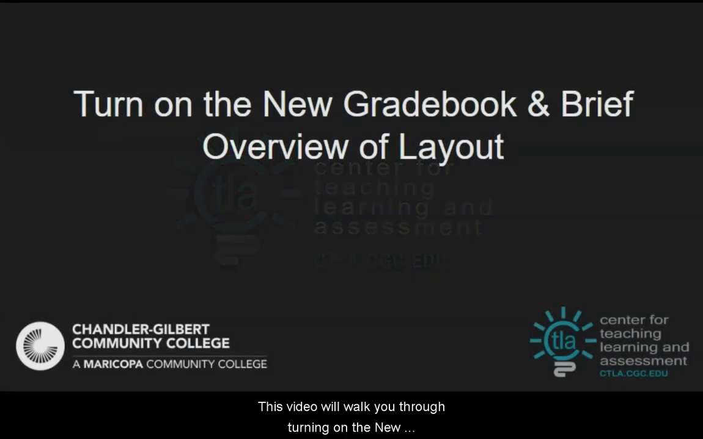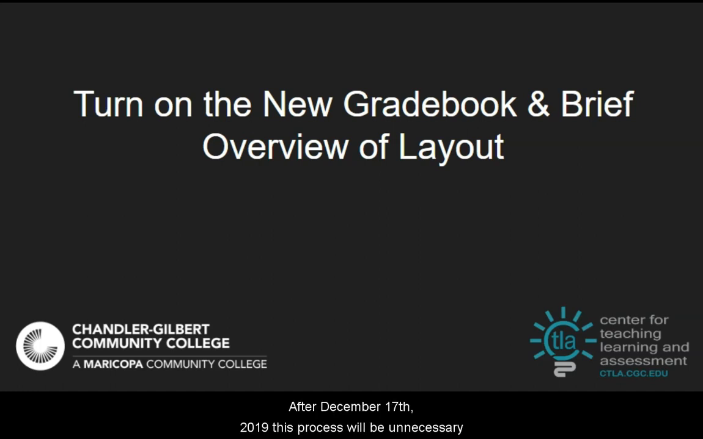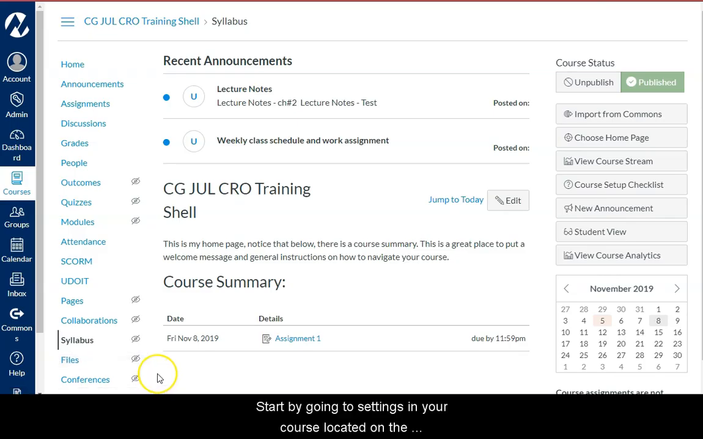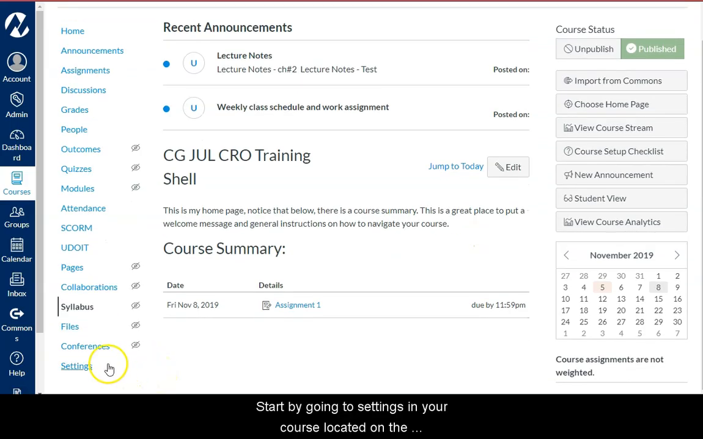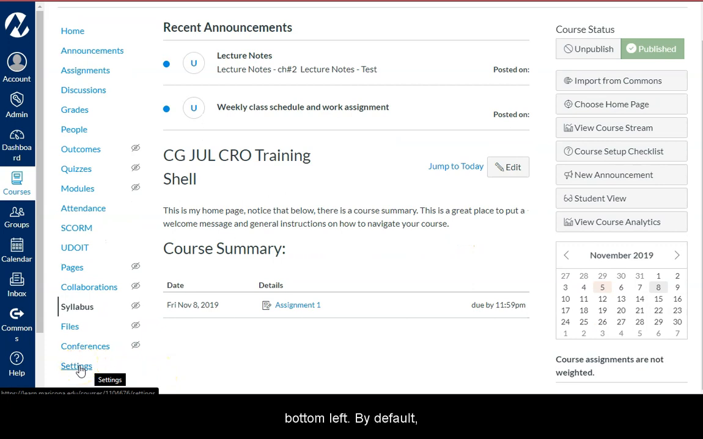This video will walk you through turning on the new Gradebook in Canvas and give a short overview of its navigation features. After December 17, 2019, this process will be unnecessary because the new Gradebook will officially replace the current version. Start by going to Settings in your course located on the bottom left.